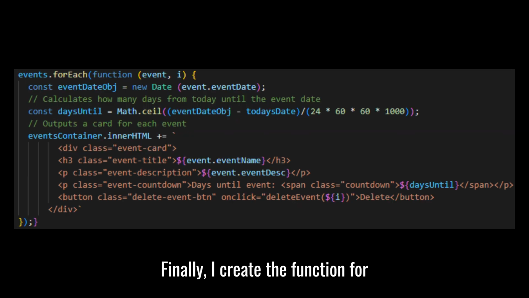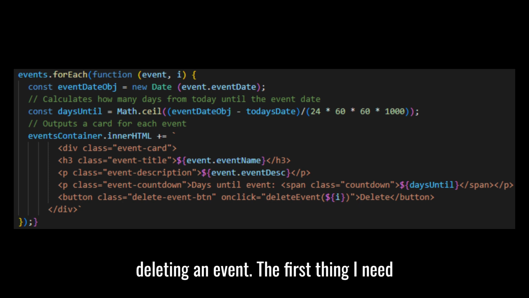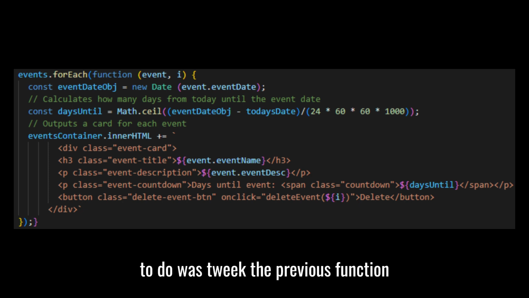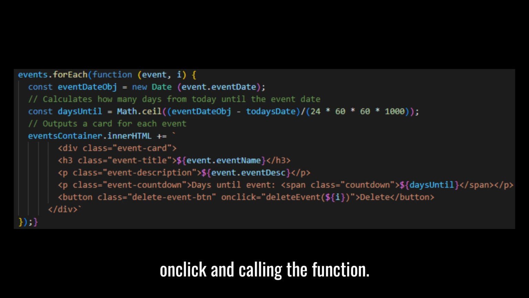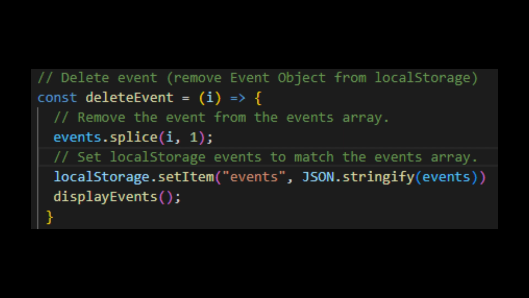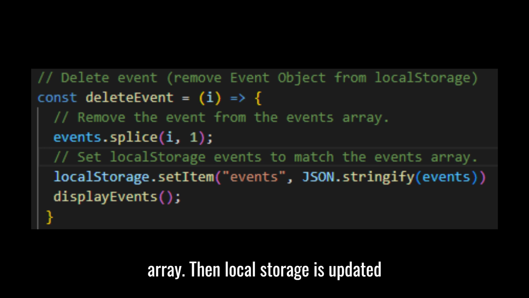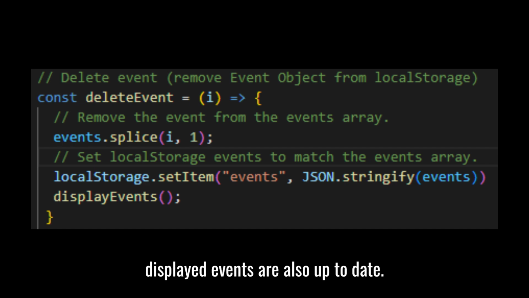Finally, I created the function for deleting an event. The first thing I needed to do was tweak the previous function I'd made for displaying events, so that when it loops through the events, it also includes the index of the event, which is then passed to this current function as a parameter using onClick and calling the function. This index is then used with splice to remove it from the events array. Then local storage is updated to match the events array, and the display events function is called so that the displayed events are also up to date.